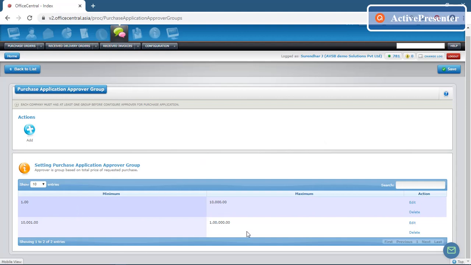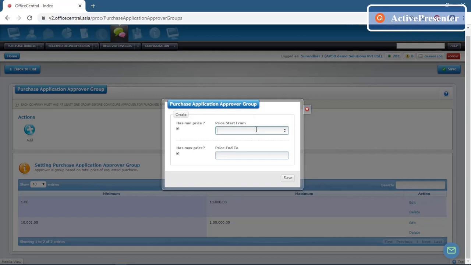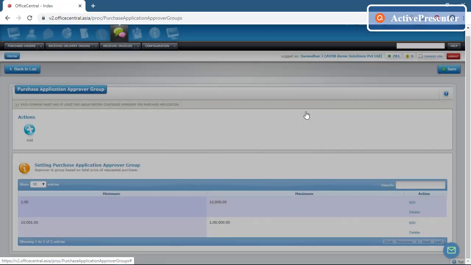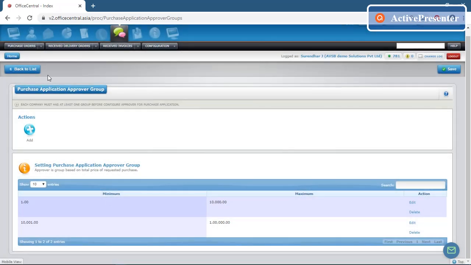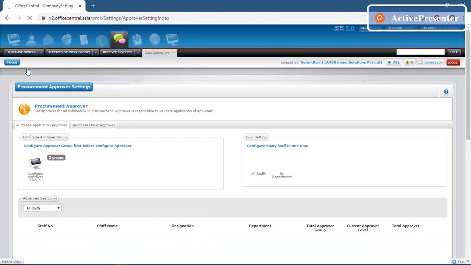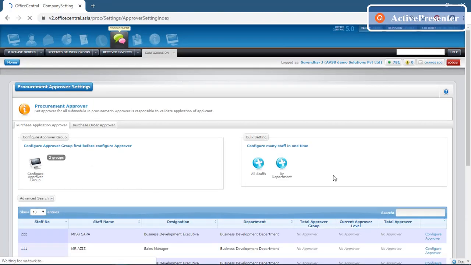Here I already chose settings like minimum pricing of 1 rupee to 10,000 rupees, and 10,001 rupees to 1 lakh rupees. You can add like that, so you can add 1 lakh rupees to 2 lakhs. You can save, and you can generate different approver groups. Once you generate the approver group, you can assign it to the staff.